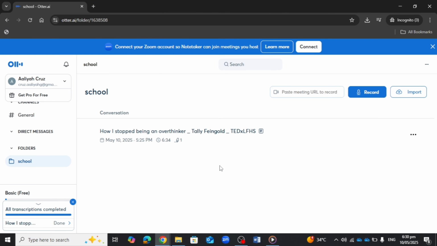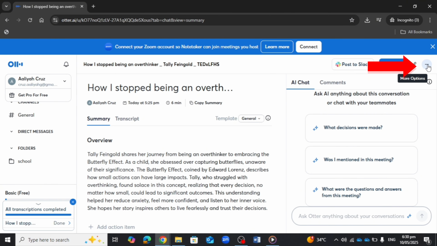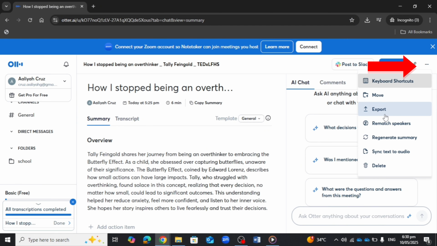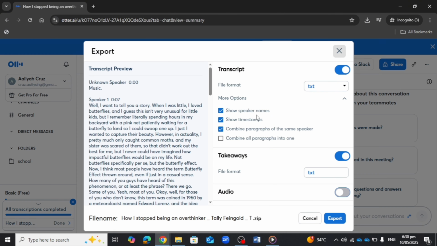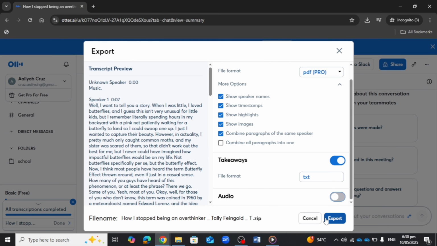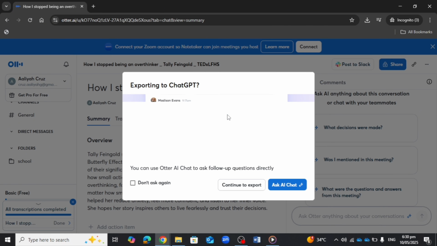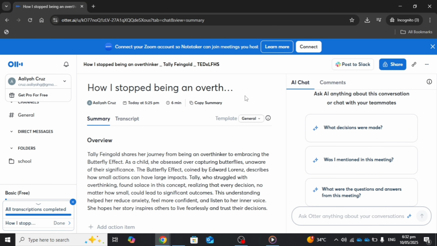Then if you need a copy of your transcript, it is possible. Just click on your transcription, click on the three dots, then click on Export. Now you can choose its file format, whether text, document, or PDF. Then just click Export. And that's it. That's how you use Otter AI.